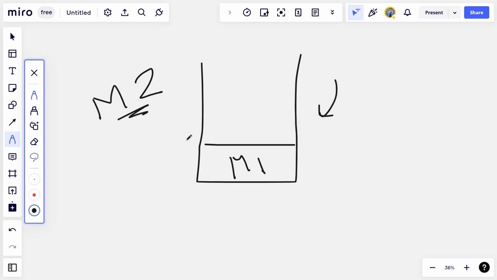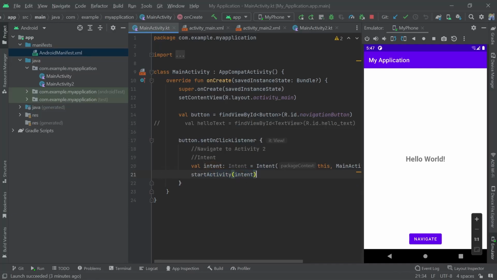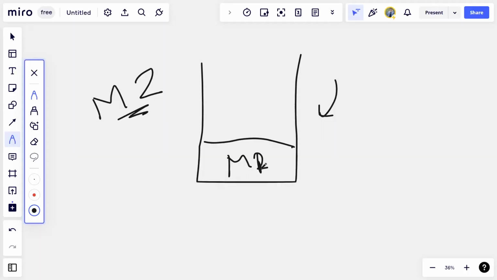So suppose in some case you want that my first activity should be removed from the back stack and only this activity should be here. So what you can do is, after starting this second activity, you can just write here finish, and this is a function, so you have to write it. This is the function that will just remove our first activity from our back stack.